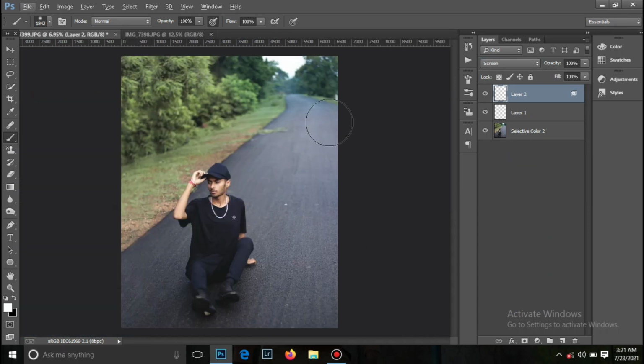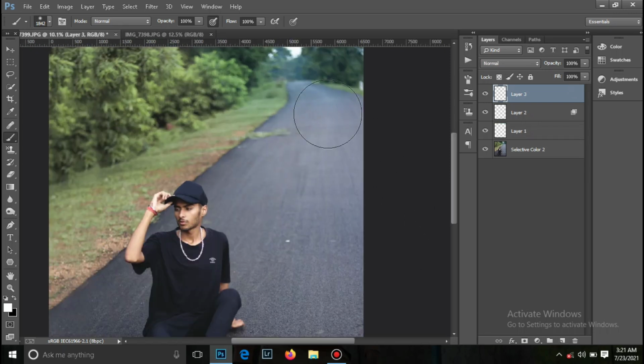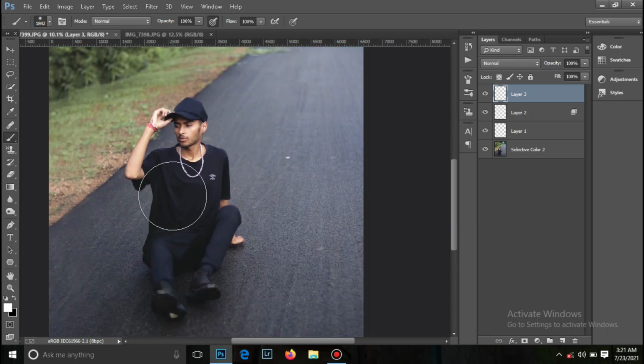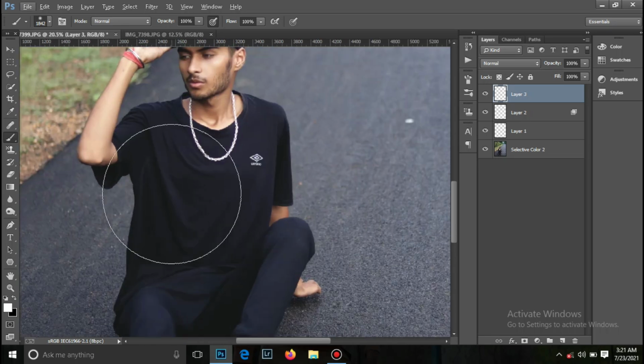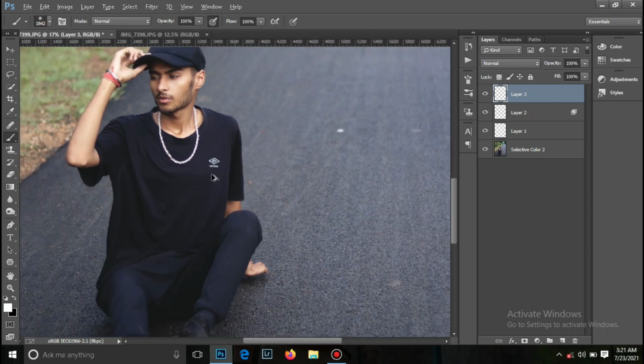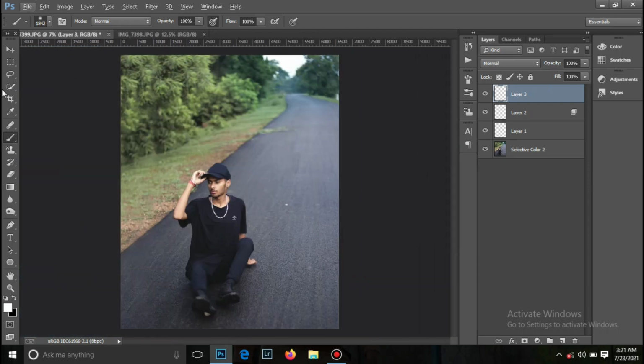So let's start. The second thing which I would like to tell you guys, make a new empty layer. If you have any roads like this or clothes and you want to make some definition on it, or you want to put some texture on it, what you have to do is just take the soft brush and with white color just paint like this.